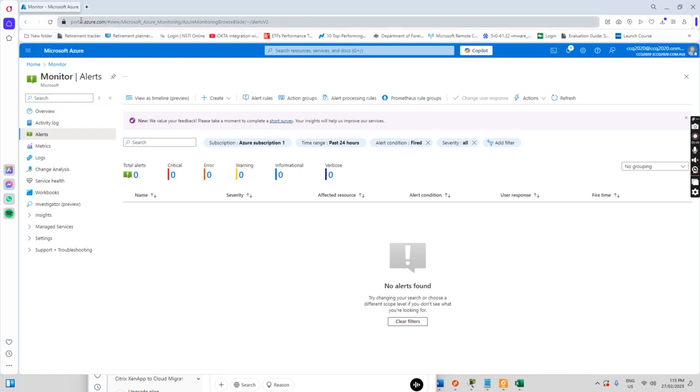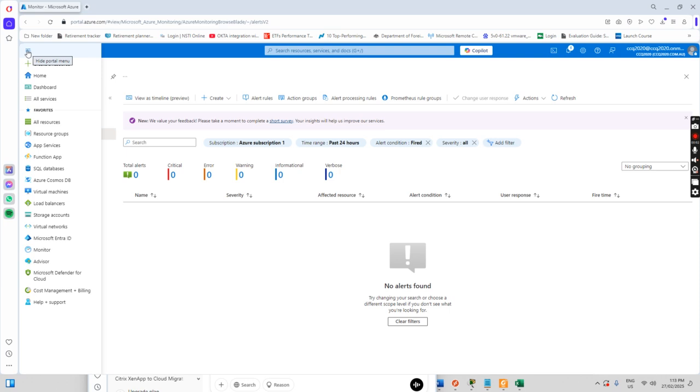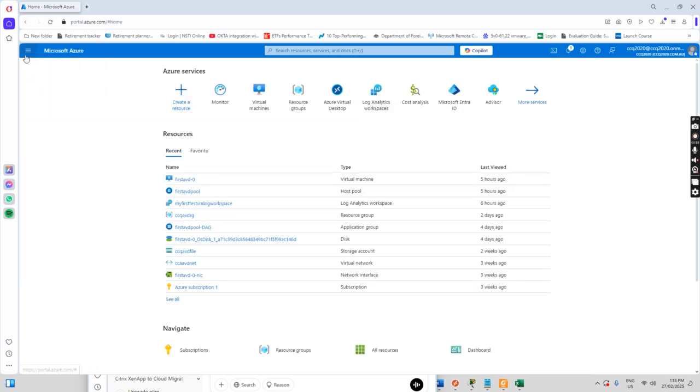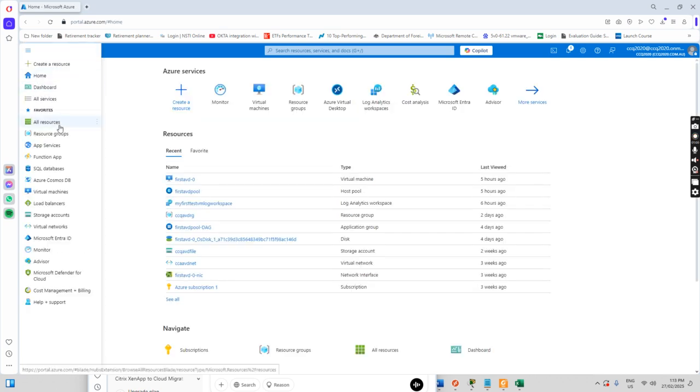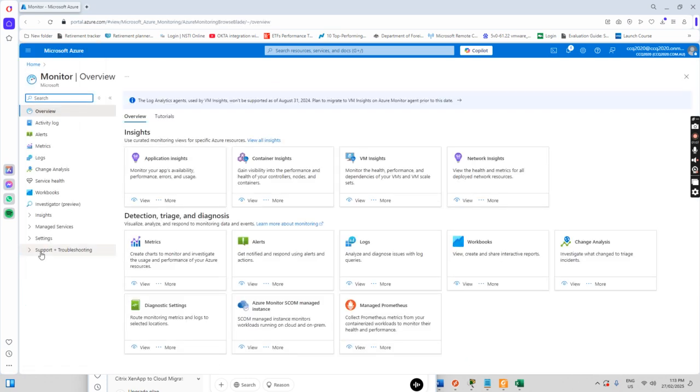Log into portal.azure.com, and then on the top left I click Home. Okay, from here I go to Monitor. In Monitor, it shows this interface. So let's see how we can monitor the real-time CPU usage, memory, or disk.